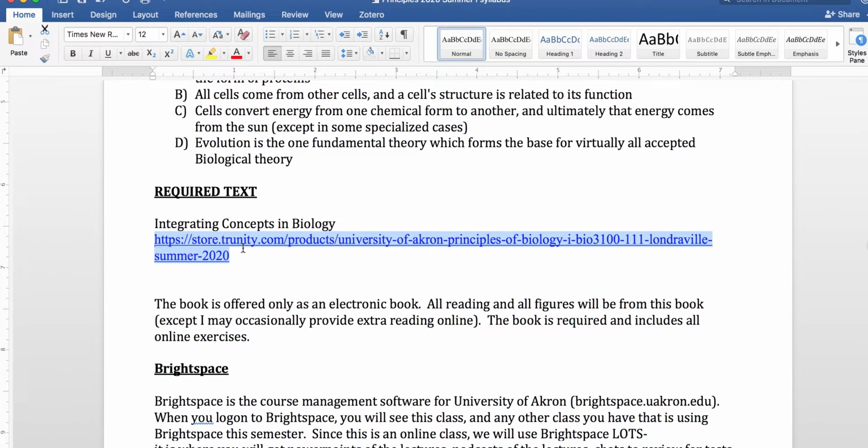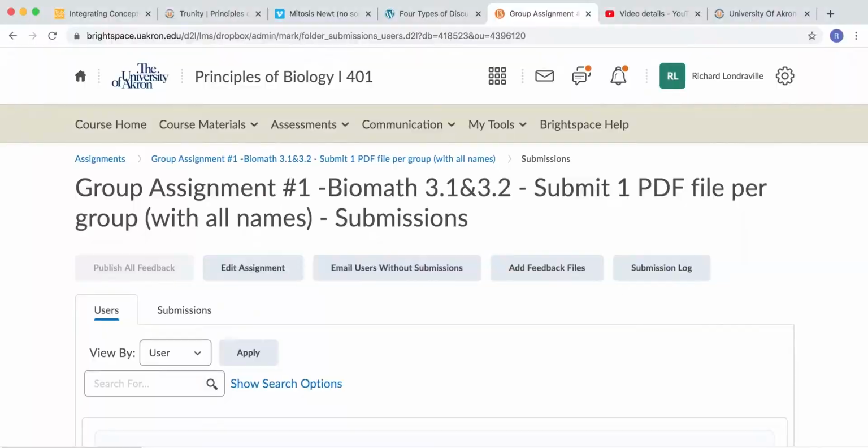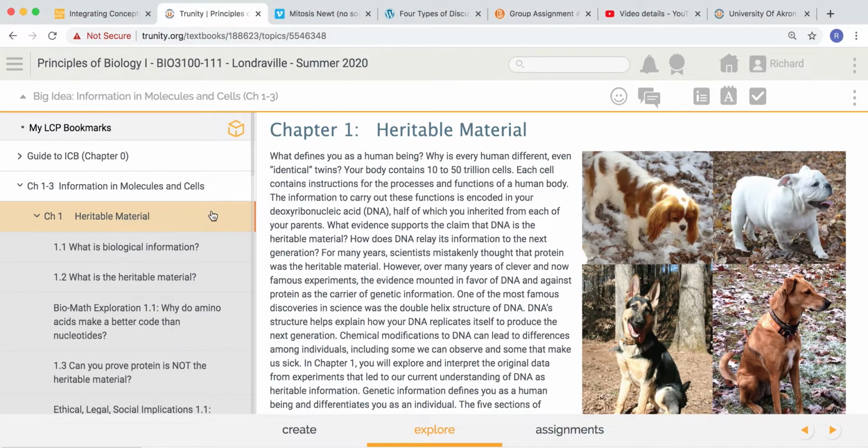Okay, the textbook. We started off with the link, which is this link here, to buy the book. Like I said, you're not going to be able to do the exercises unless you get the book, so you're going to have to get the book. Let me give you an idea of what the book looks like here. It's an electronic book. There are no print copies available.